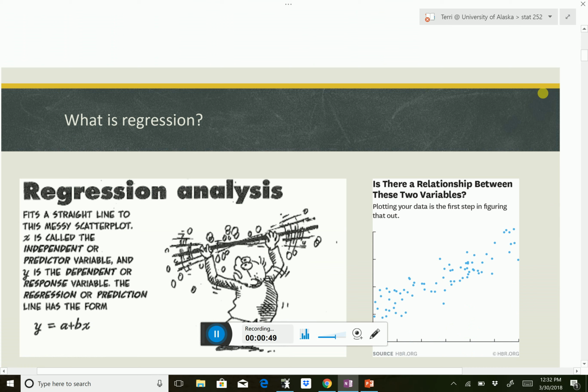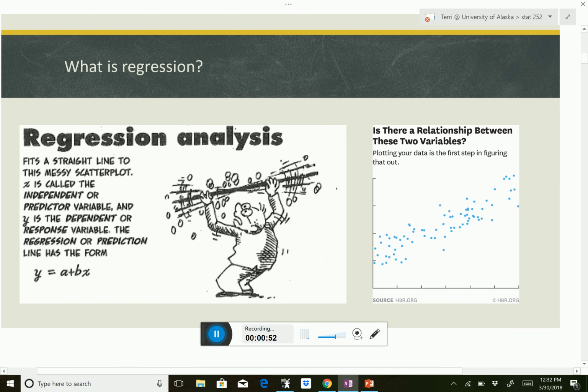So let's talk about what regression is. Regression analysis takes data that looks like this big scatter of stuff, and it says, okay, I want to fit a line. I can see a trend going upwards, and I'm going to fit a line in here somewhere. So I think there's a trend line that goes there. And what it ends up looking like is you have x is the independent, which is also called the predictor variable. So x is your predictor, and y is your response variable.